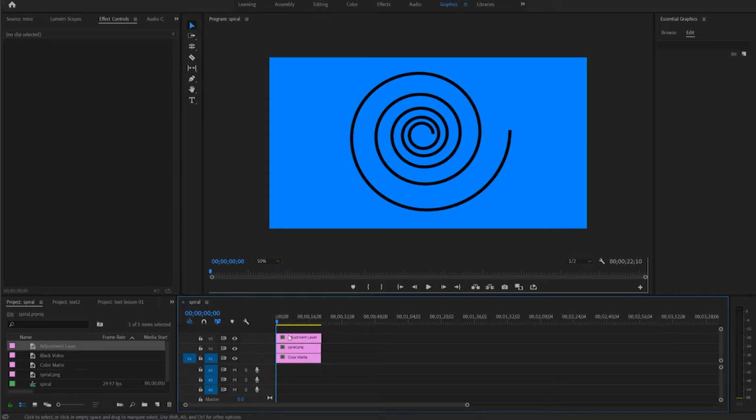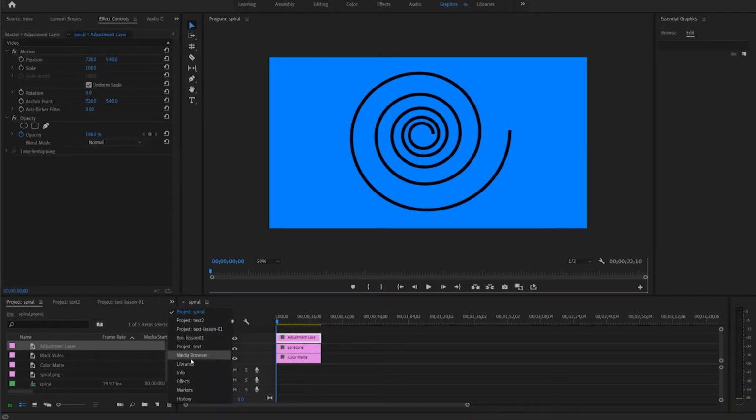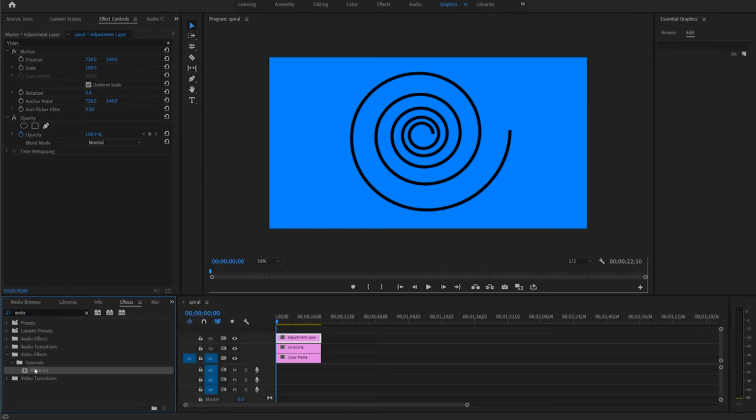And then I'm going to apply to this adjustment layer an effect, and that effect is the Write On effect. I'll drag that and put it on top of the adjustment layer. And in the screen you can see a tiny dot appears, and that's how we're going to draw out and trace this spiral, which we'll then use as a track matte to reveal the spiral.